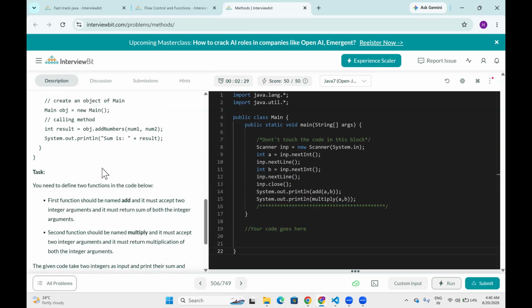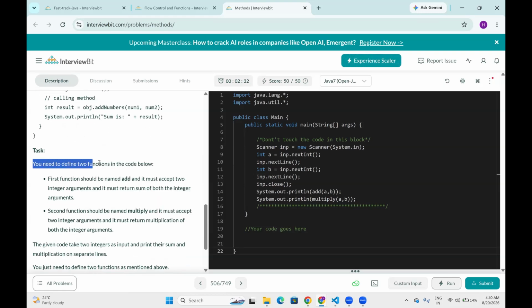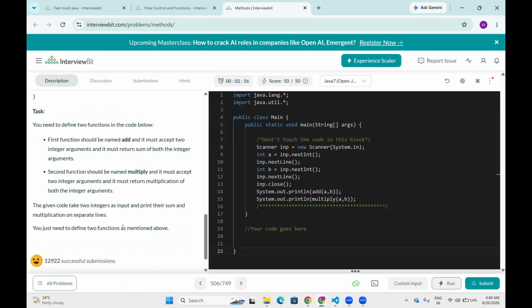Similarly, our task is that you need to define two functions in the code below. The first function should be named add, and it must accept two integer arguments and return the sum of both the integer arguments. The second function should be multiply, and it must accept two integer arguments and return the multiplication of both. So we have been asked to create two separate functions, one is add and one is multiply. Anytime I have to add two numbers, it should print it. I can export it in different ways. That's the beauty of the method.